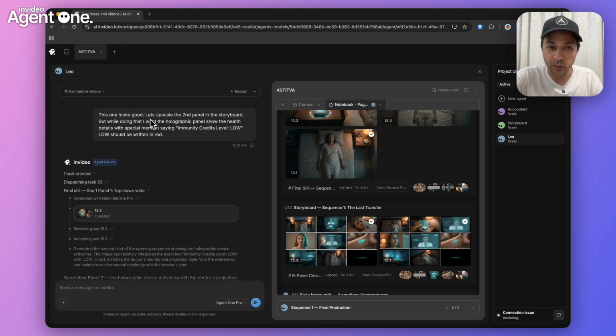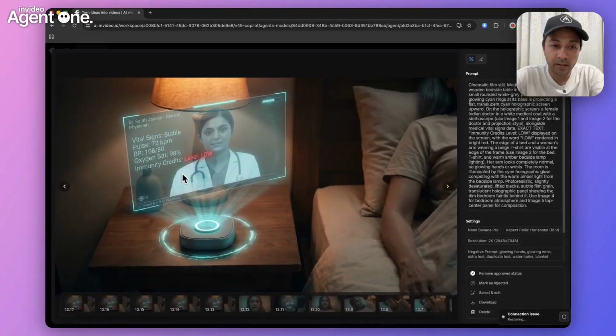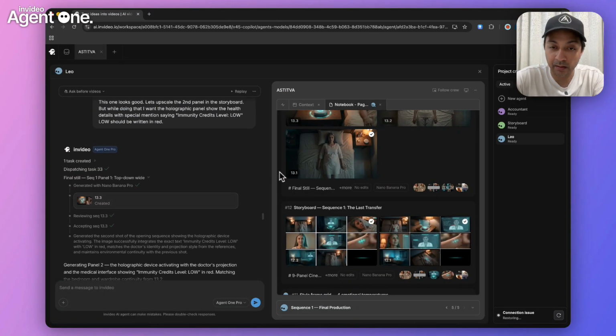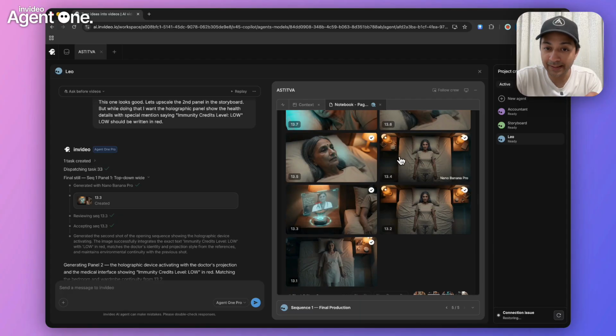And here again, I mentioned the same thing. I just asked to upscale the second panel, and it did pretty good with that as well. And after generating the second panel image, I mentioned that it's very clear that the holographic device is on the left hand side of the bed. This is the interesting part. Again, I asked Invideo AgentOne to analyze both of these images and correct the location of this holographic device to the right hand side. And to my surprise, it fixed that.